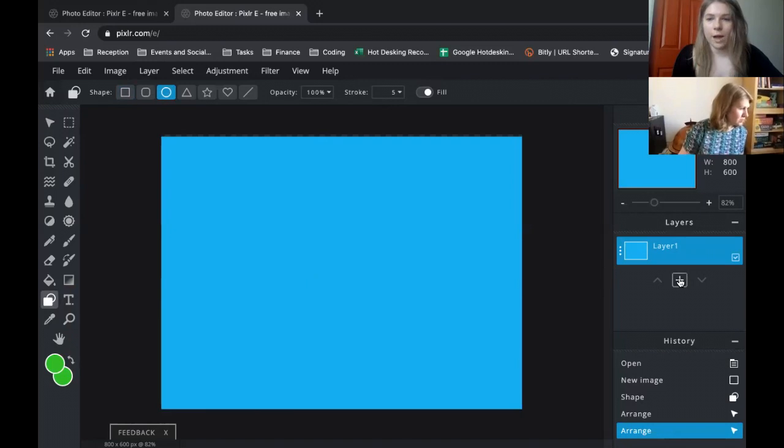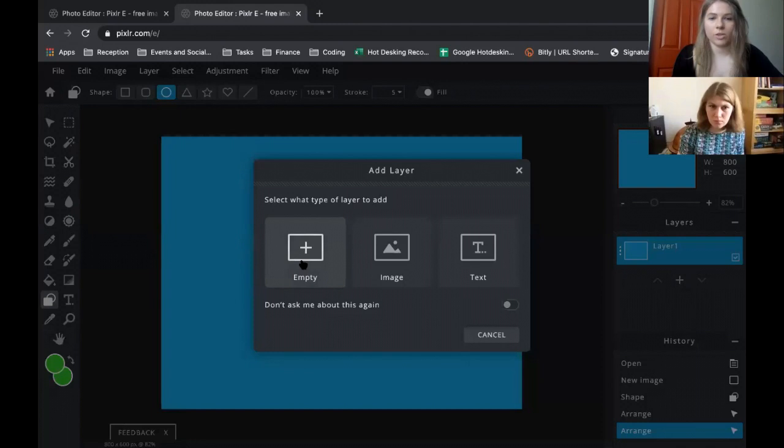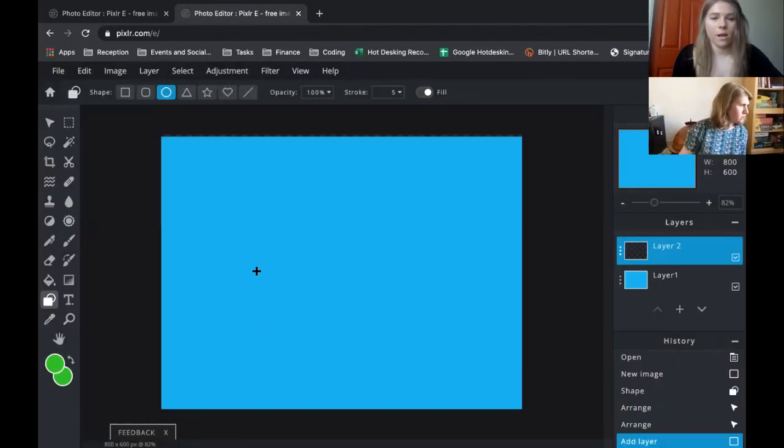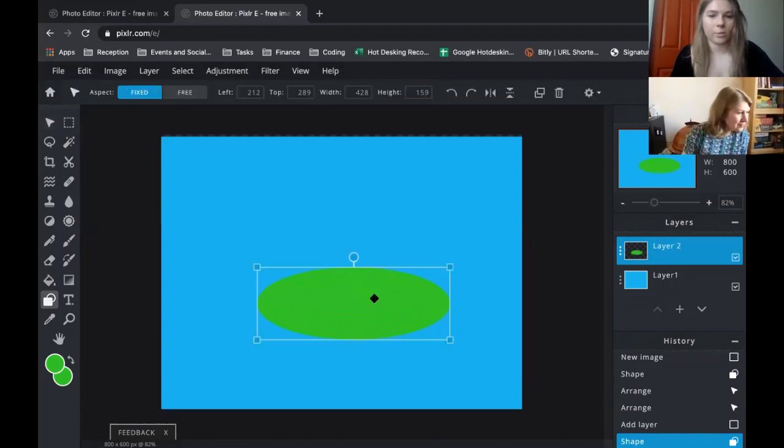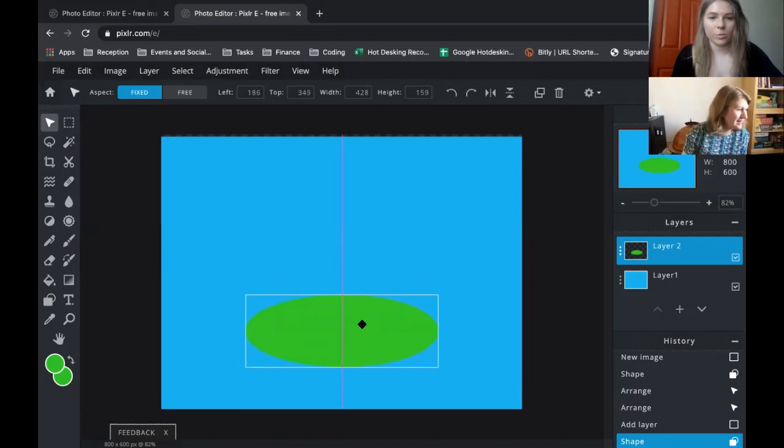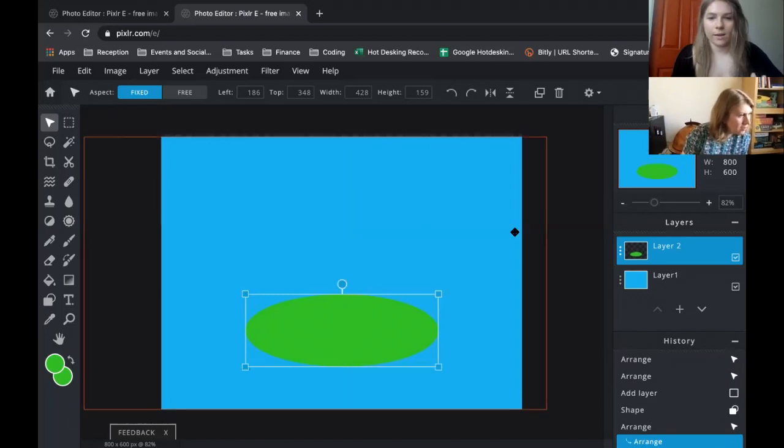Before I draw, on the layers panel, I'm just going to add a new layer. So that's a little plus symbol here. And I'm just going to press empty. And I'm just going to draw a circle, not completely round, a little bit flatter, because it's just going to be where our panda is going to be sitting. I'm just going to move it a little bit here. You can see there's a little line that shows that you're just on the center of the page. I'll just place it down.